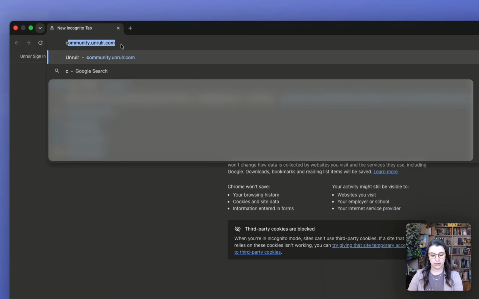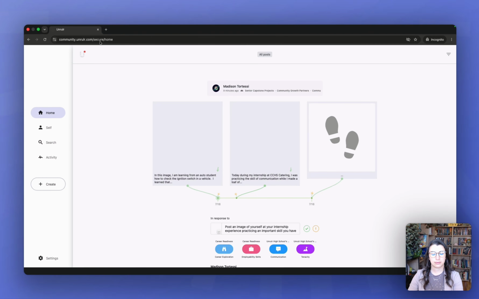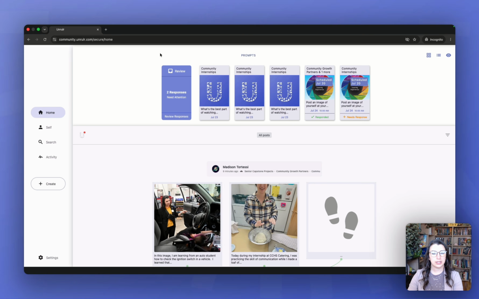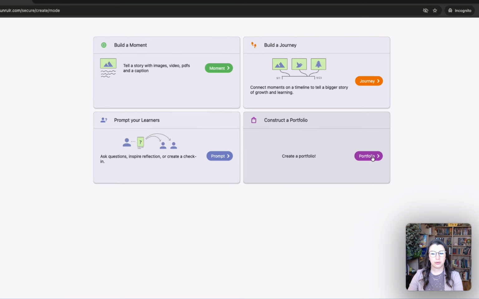By the end of this video, you will understand how to create a portfolio template and how to share it with your students. First, we're going to start by going to community.unrulr.com. From your homepage, you're going to click Create. From here, click Portfolio.